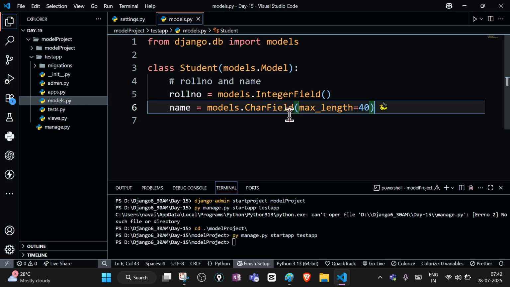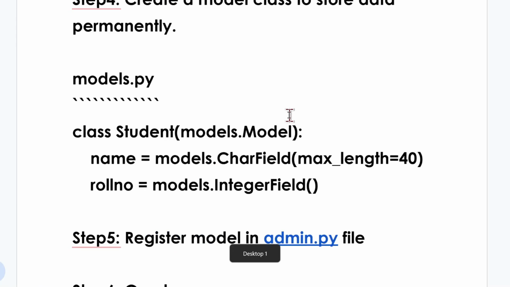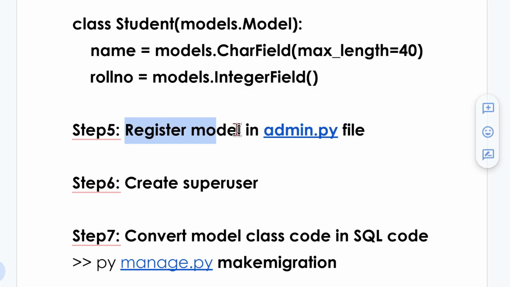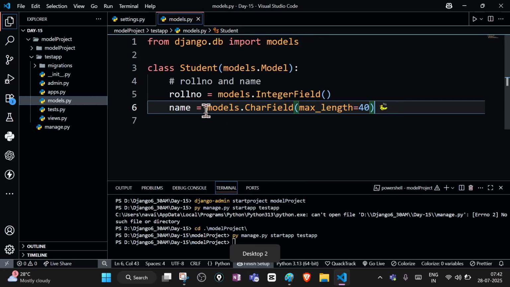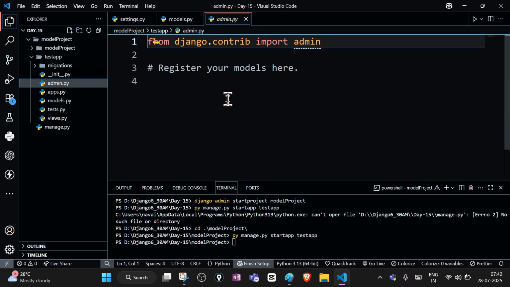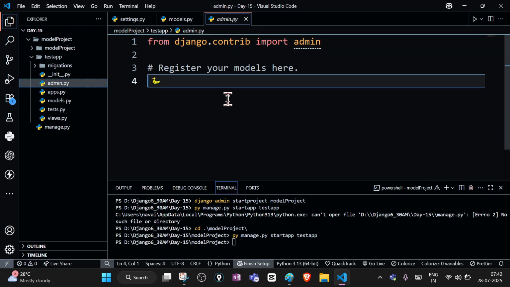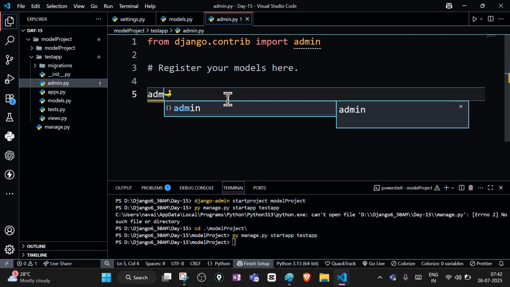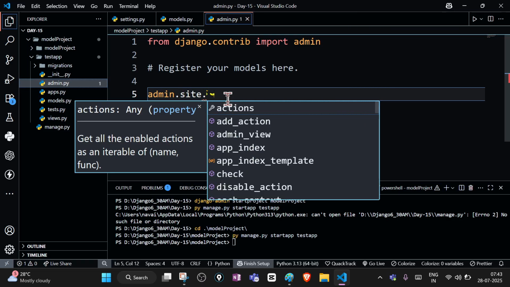Once we are done with the model class, what do we need to do next? Register the model in the admin.py file. Where is the admin.py file? You can see here is our admin.py file in the test app folder. Here we have to register the model. In order to register the model, we have the command admin.site.register.